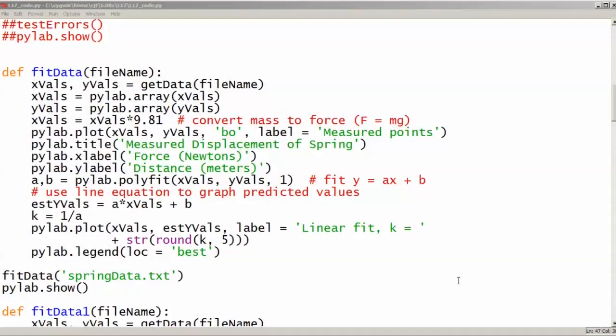So let's use polyfit to find the line that best fits our data. What we've done here is create a new Python procedure called fitData, and it's just like plotData, except that we've added a call to polyfit, in which we give it the forces and the observed extensions and ask it to find the equation of the line so that the predictions best fit the observations.